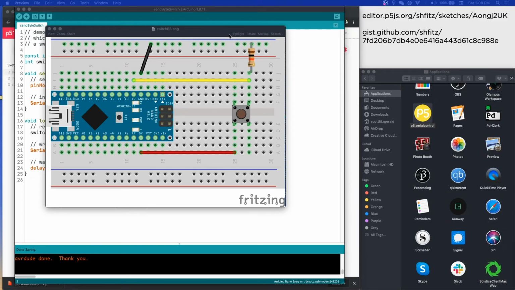After this, we'll start to talk about variable resistors, so having you send a range of data, and we'll also talk about sending data back and forth between p5 and the microcontroller. But we're going to start out with this simple example.